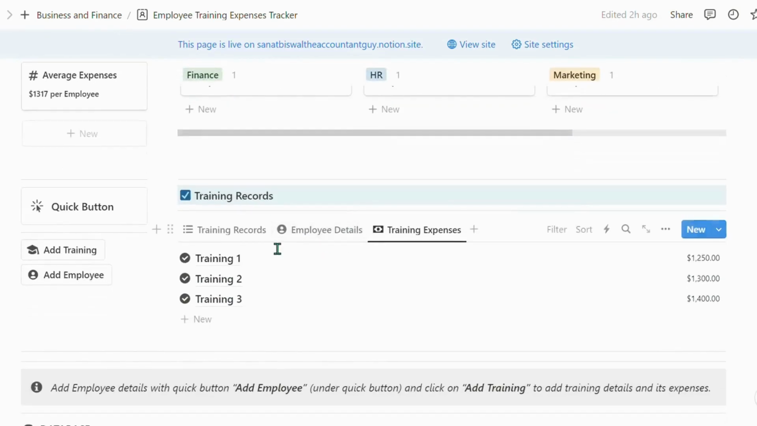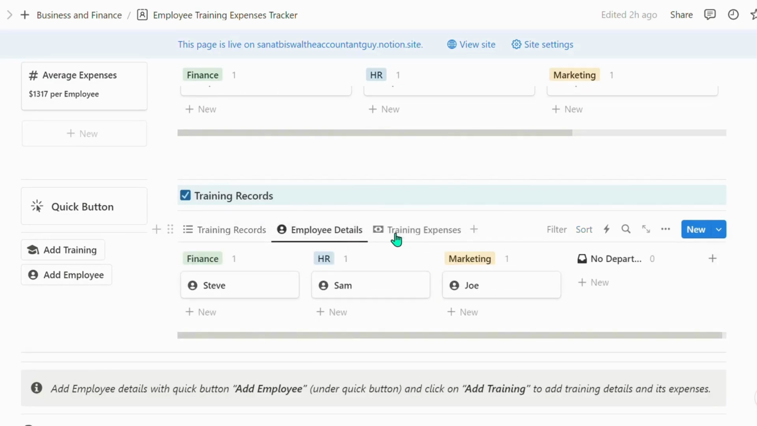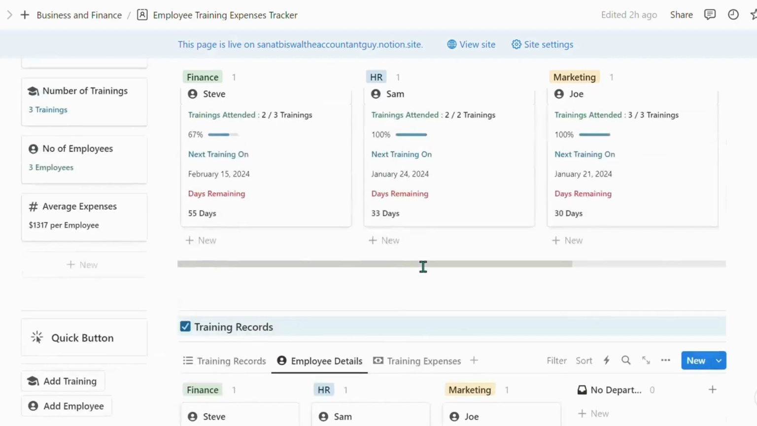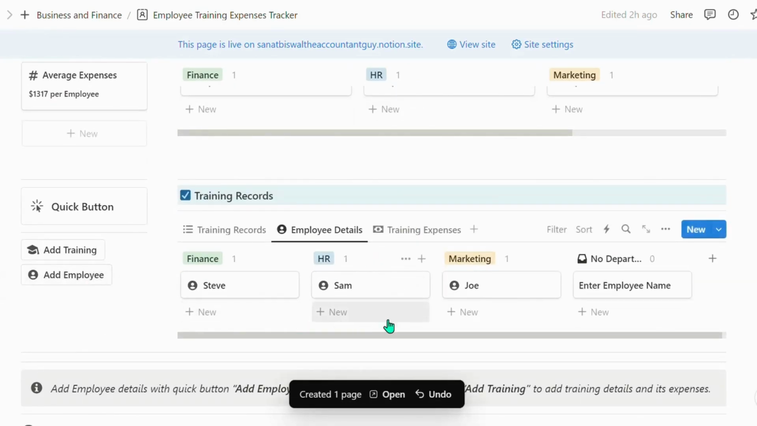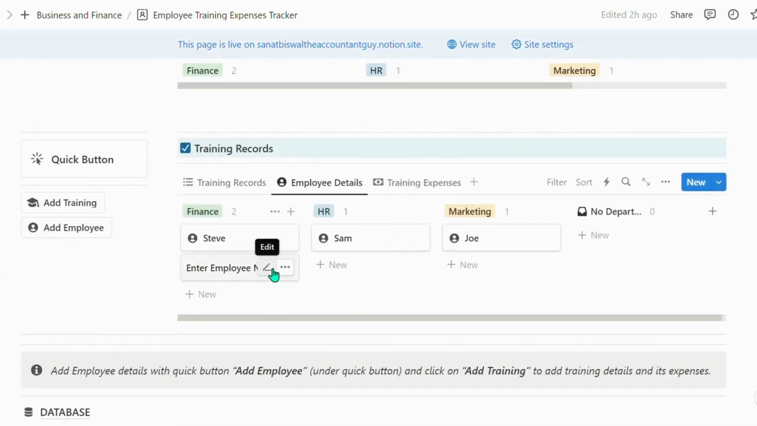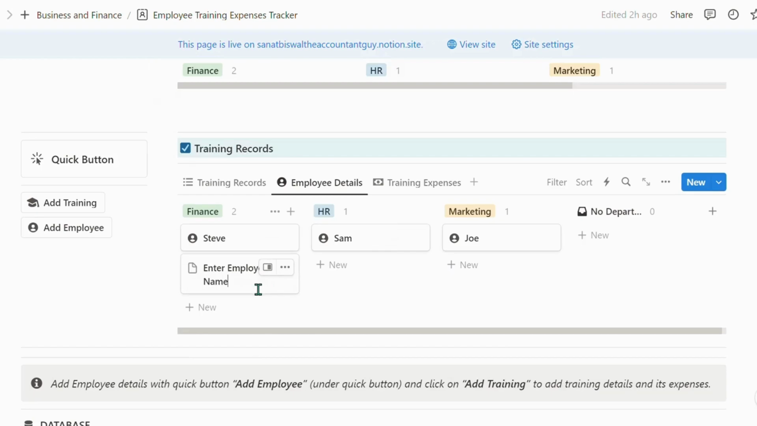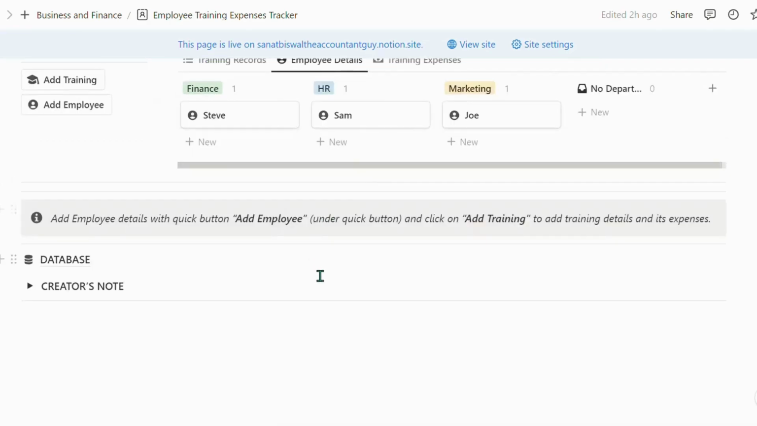Once you scroll down, you have 3 different views: the training records, employee details, and the training expenses. First we'll look at the employee details. Here we have the employees under different departments as we discussed. In order to add an employee record, you can click on add employee. It will automatically add an employee under no department since we have not categorized it. You can click on this 3 dot and move it anywhere and place it under any department. It will automatically be added. In order to edit the employee details, you can click on this edit button and start typing the employee name. It will automatically update the employee records then and there. Okay, I'm just going to quickly delete this.